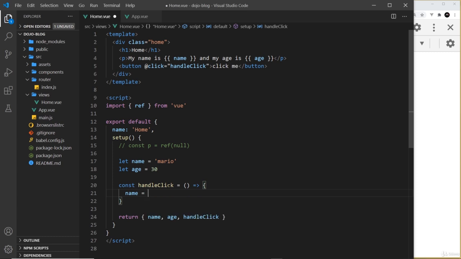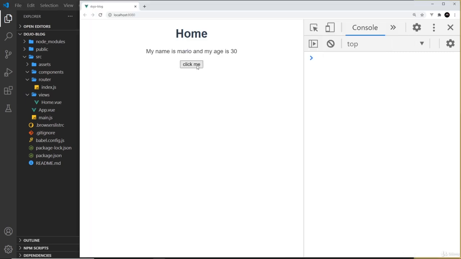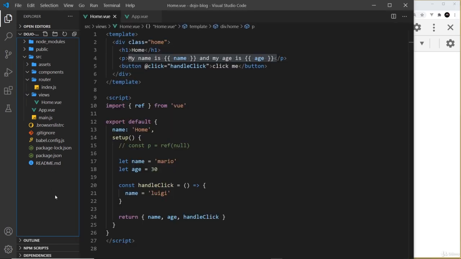I'm going to say the name is now equal to Luigi. Now, if I save this, when we click on this button, it's going to update the name variable, but will it update in the template? Well, let's take a look. Click me. And no, it doesn't. It's still Mario. And the reason is because these by default are not reactive variables, meaning when they change, it will not automatically update those values in the template.